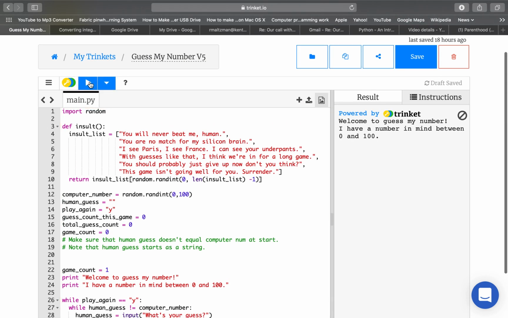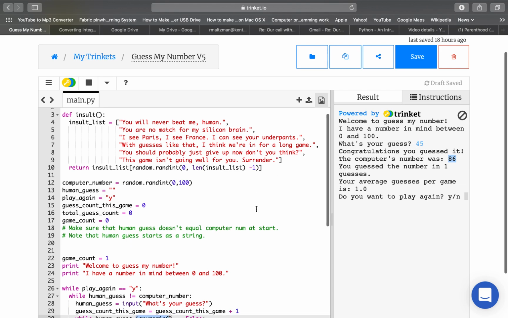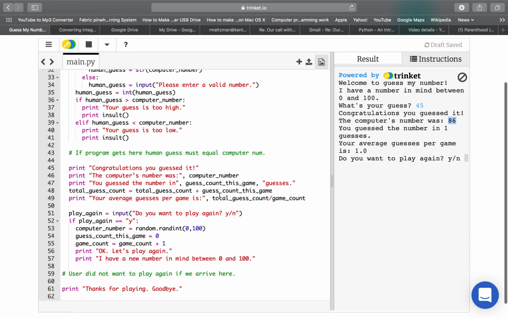Make sure it works. Okay, what's my guess? My guess is 45 space. Congratulations, you guessed it. The computer's number was 86. All right, so I've got a little bit of a problem here, which is I don't want it to say the computer's number was 86. I want it to say the computer's number was 45. So if I go down to where it says congratulations, you guessed it, the computer's number was, I'll change this to human guess, because that also should be the computer number. On line 46, I changed to human guess, and let's see if this works.